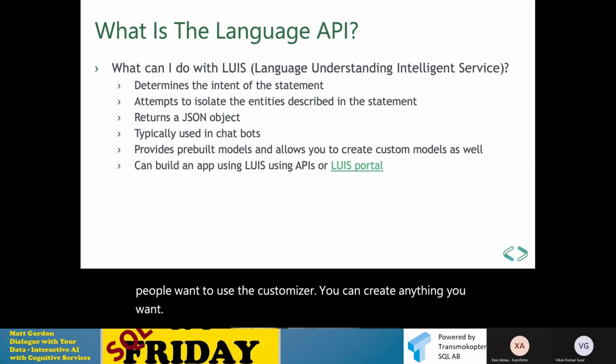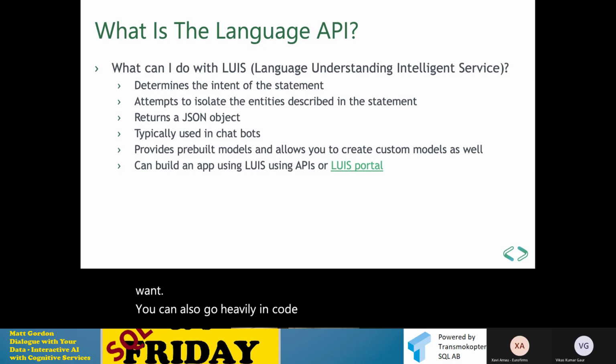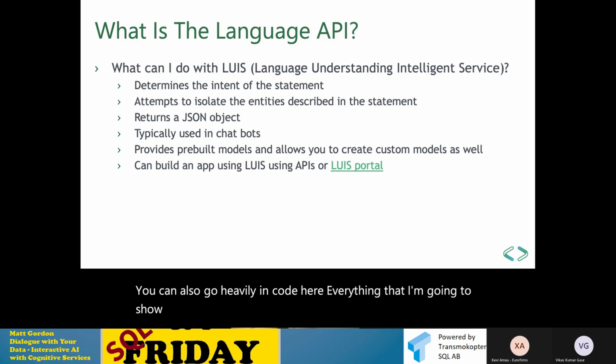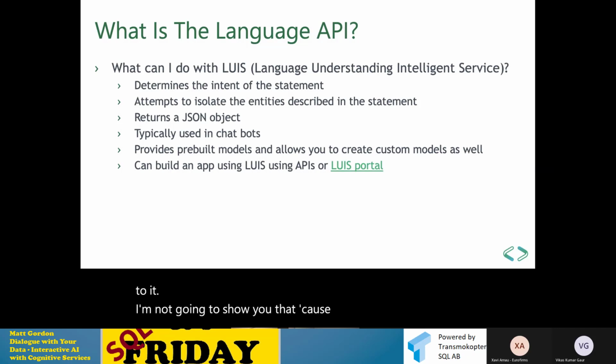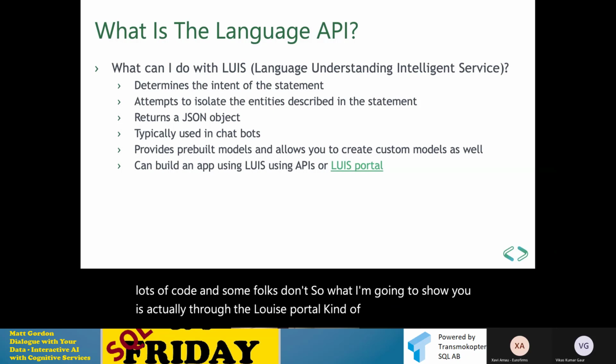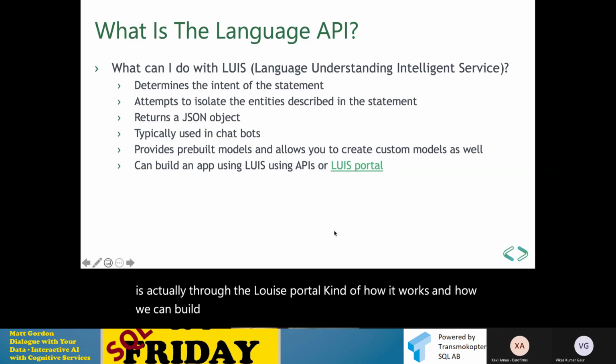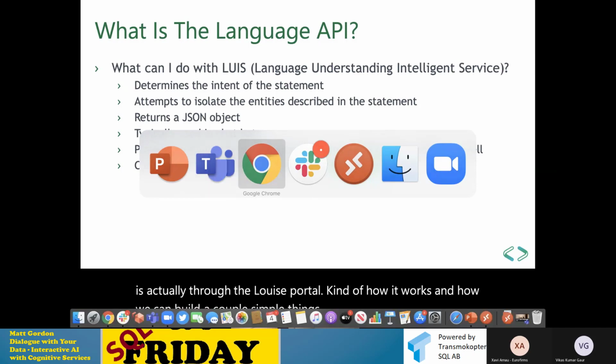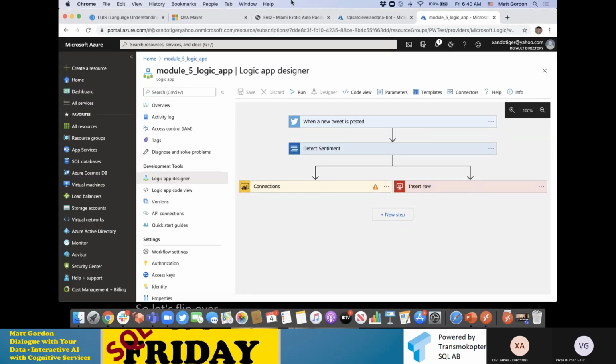You can also go heavily in code here. Everything that I'm going to show you that's not called with code, you can use the API. I'm not going to show you that because I don't like to write lots and lots of code, and some folks don't. So what I'm going to show you is actually through the Luis portal, how it works and how we can build a couple simple things. So let's flip over to that. Hopefully Azure is in a better mood than it was about 30 minutes ago.